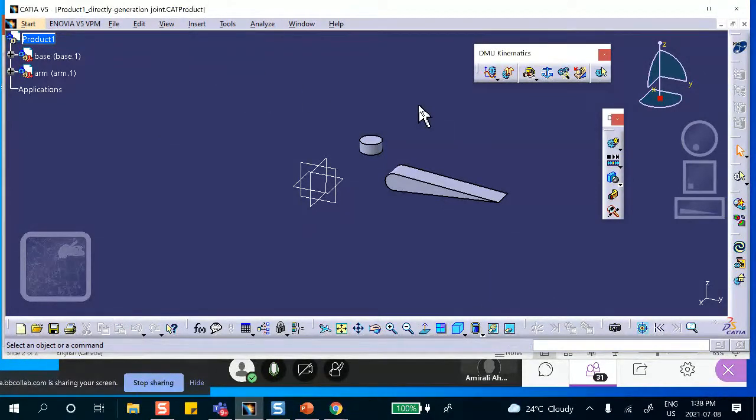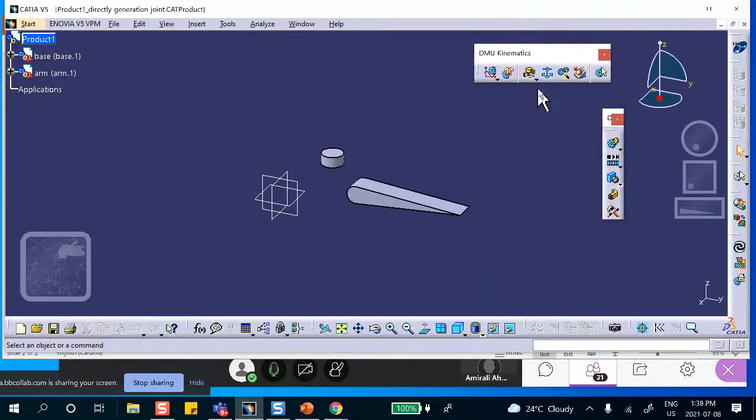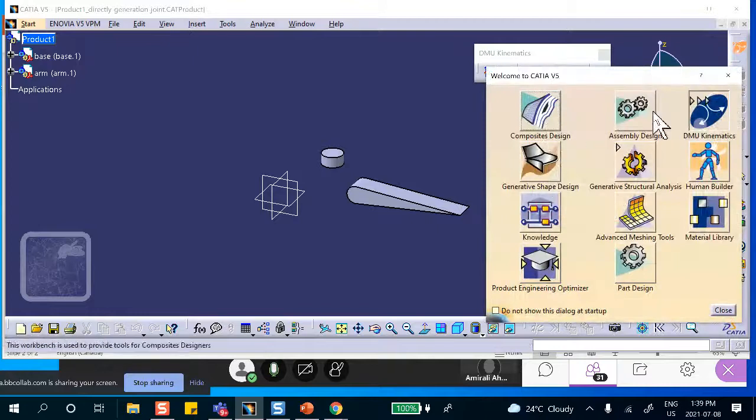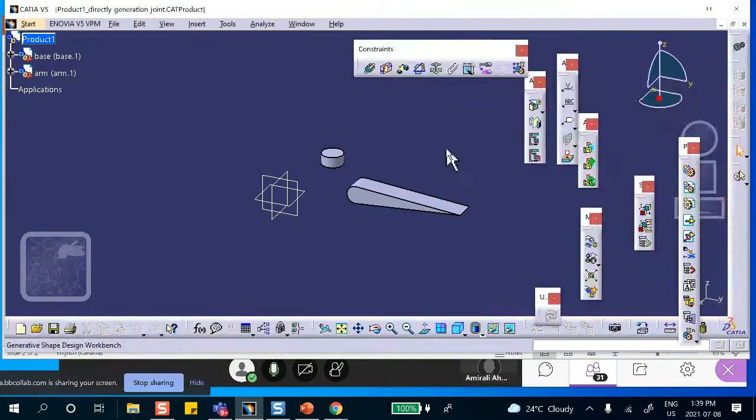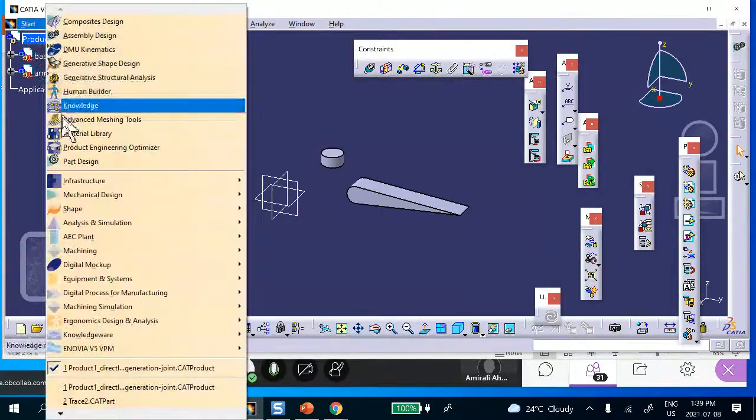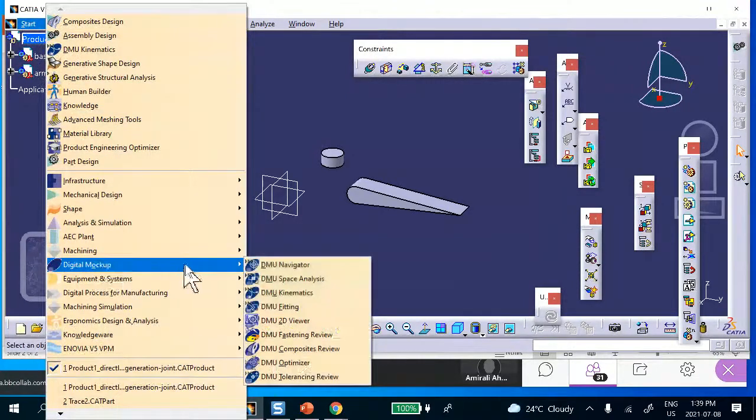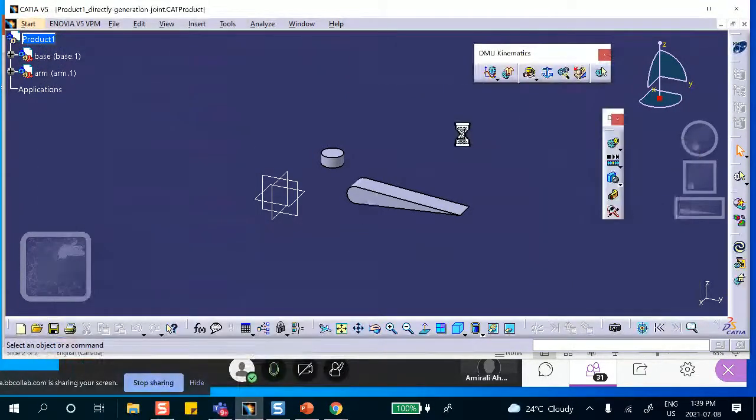Now, I'm not even going to put any constraints here. Bad idea, but let's do that. Notice that I'm not in assembly design. I suggested that so that you don't get confused, go back to assembly design. This is where you are. I'm not going to put any constraints whatsoever. So, let's go to the digital mockup, DMU kinematics.